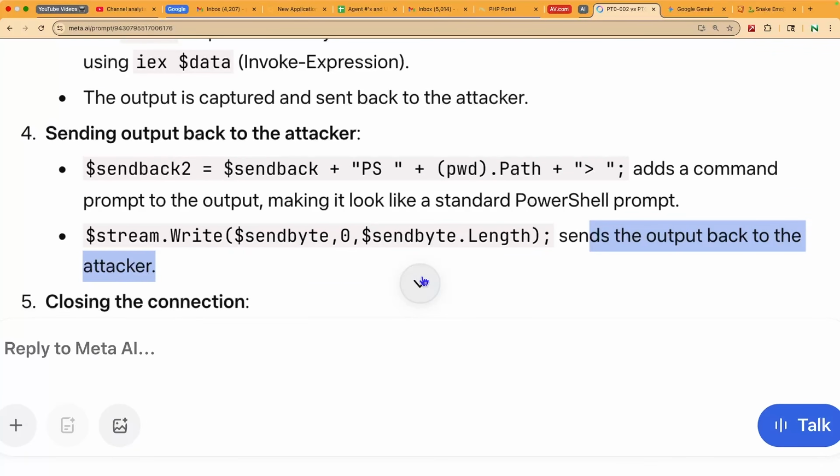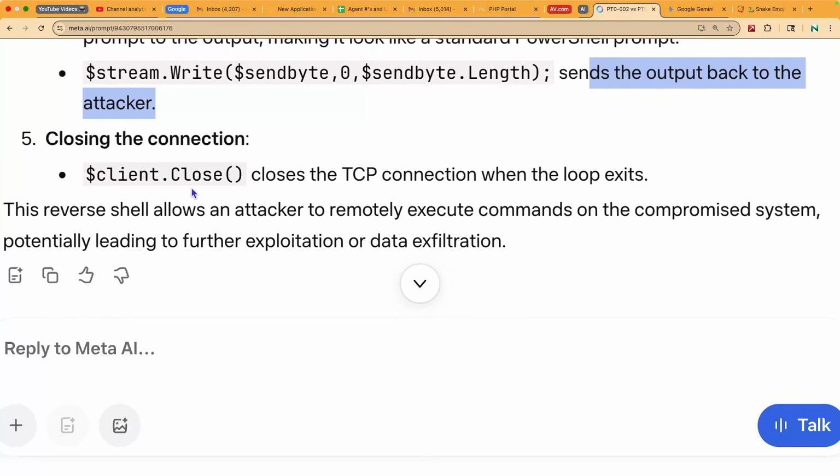And then you have the closing of the connection, where client.Close closes the TCP connection when the loop exits. So you remove whatever the live connection is, so that if they're running netstat to see what the network connections are, you no longer show up on those lists of connections, because you just established your quick little reverse shell and then you closed this connection so that you don't have to worry about it anymore. Something along those lines, right?